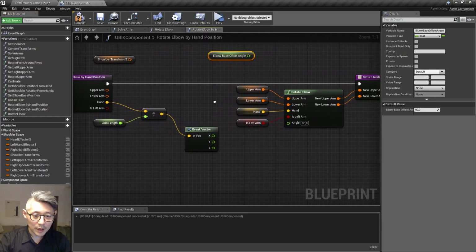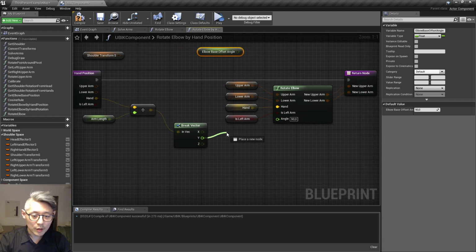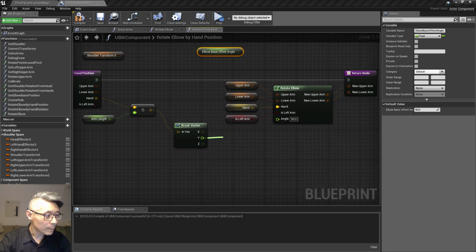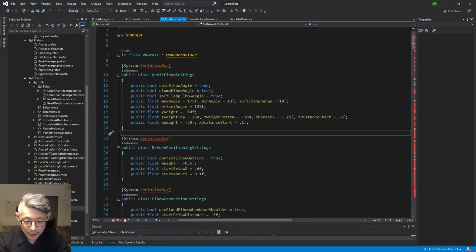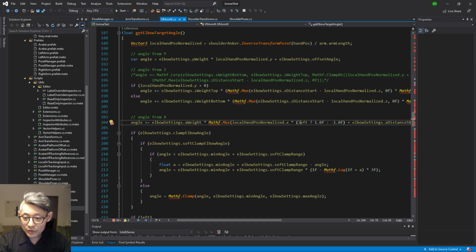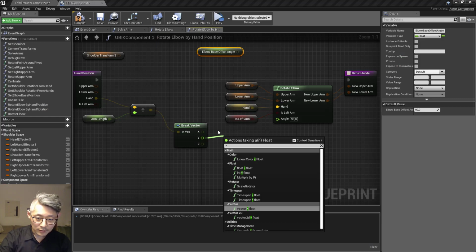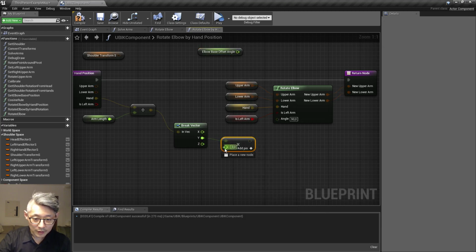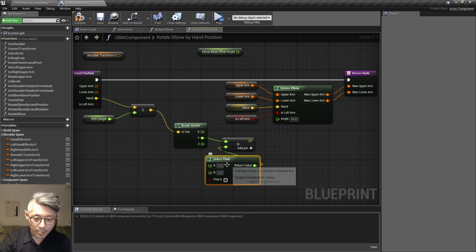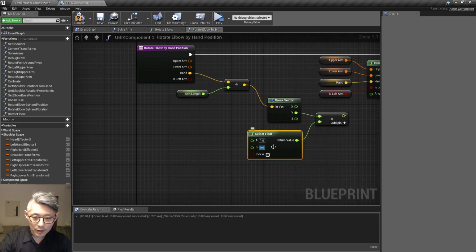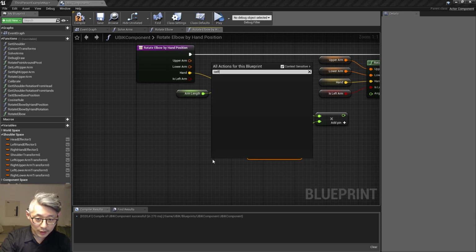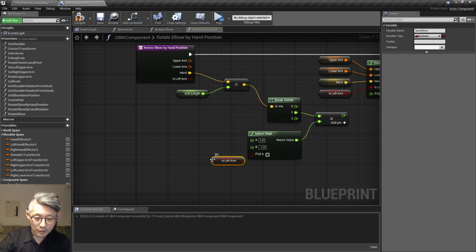So let's try and convert that part here. We're going to get the Y component first. We go back here. If it's left, we're going to use 1, otherwise minus 1, and that is going to be the same. So take the Y here and multiply by select float, with 1 and minus 1, and is left, like this.